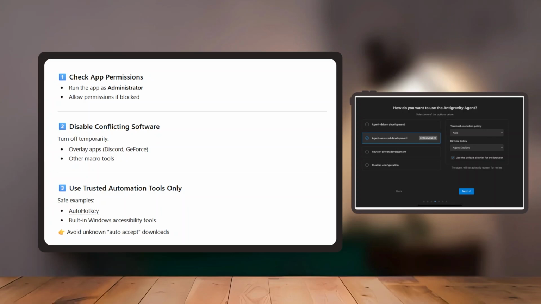Next, disable any conflicting software temporarily. Turn off overlay apps like Discord or GeForce Experience and close other macro or automation tools that might interfere.